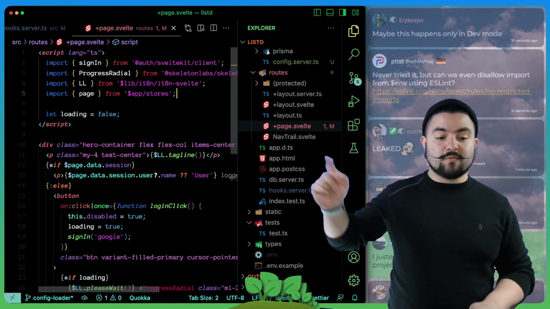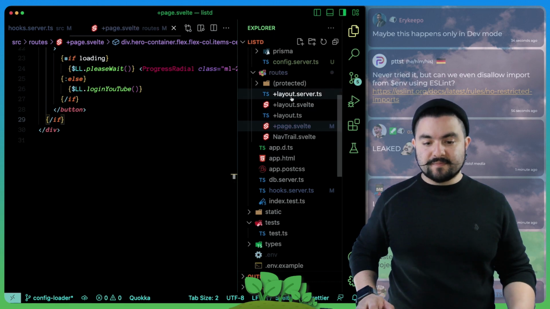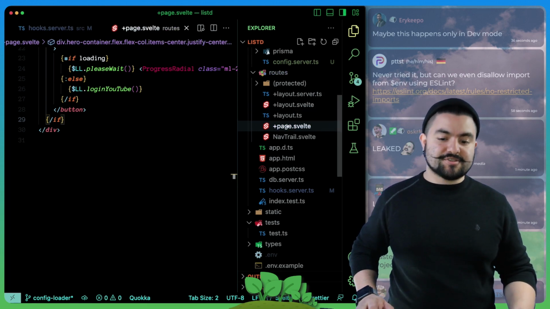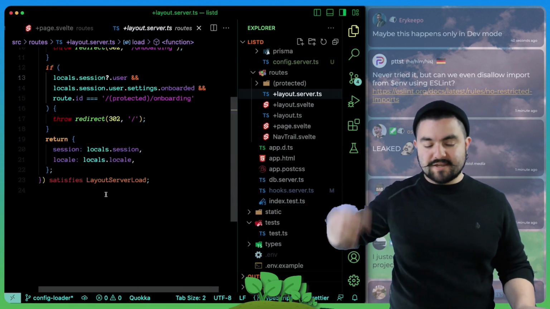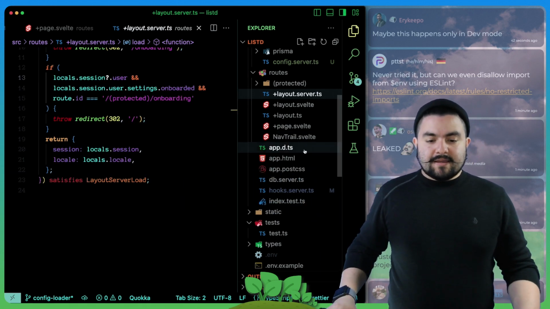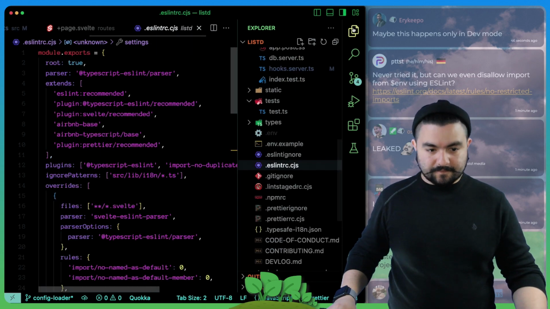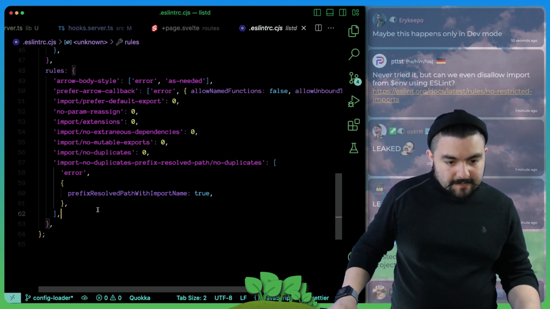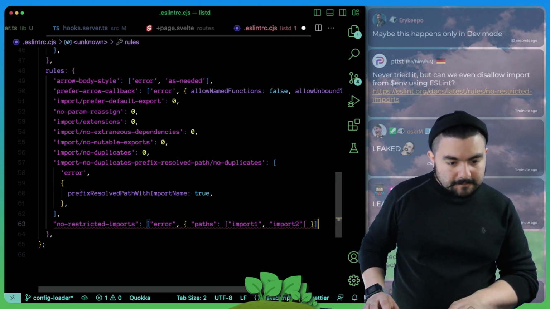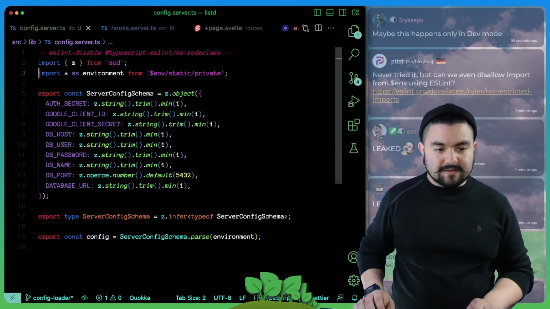And basically, if I wanted to expose some of that data, I would need to import it into the page server file or layout server file, and then expose it as page props. What were we doing? Linter. We're going to add a new rule. No restricted imports. And we're going to pass in this.